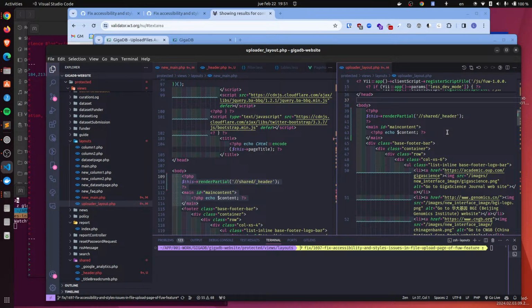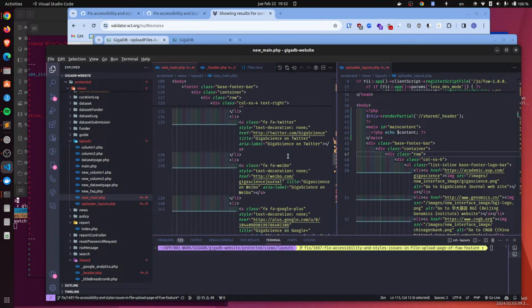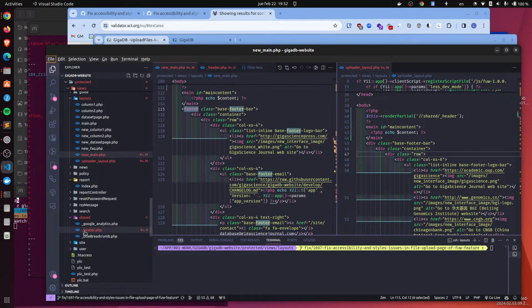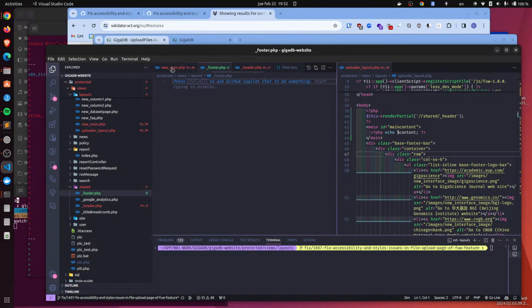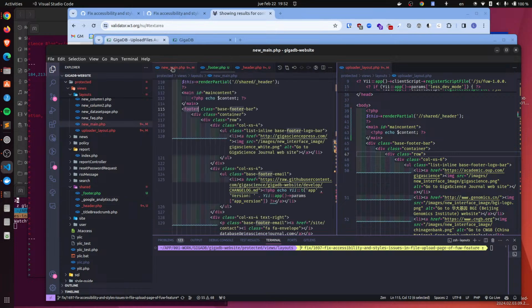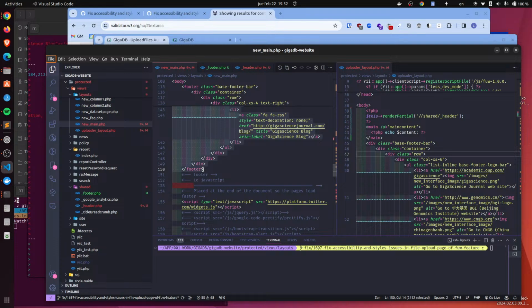Oh man, this is so much better. Now I have this content and then the footer. So let's do the same for the footer, I guess. Shared header, footer.php, new main, header, new main here. It's going to copy the footer. The footer needs to be the same thing also.